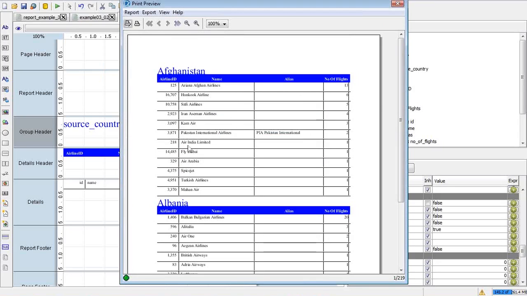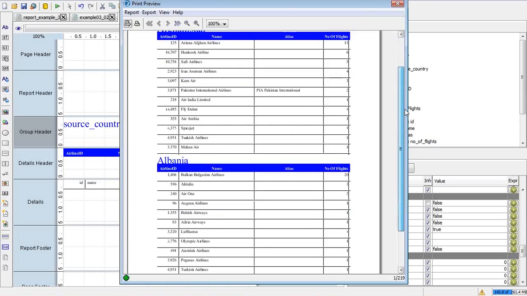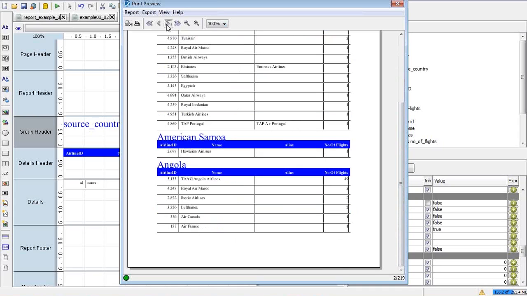So you can see, because there is no bottom margin, this group header is mixing with the header of the table. And okay, this is one page. Let's go to the next. So you can see there is no break after the ending of the group.